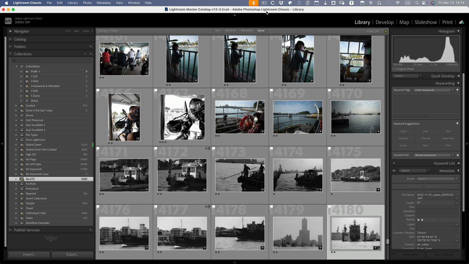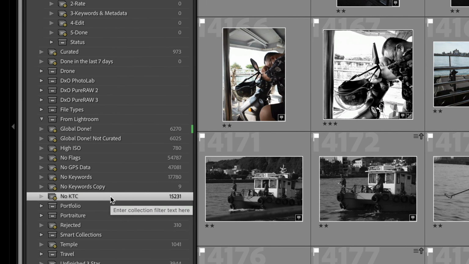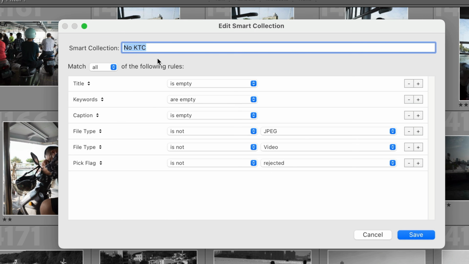In this section, I'm going to show you how to identify images inside your Lightroom catalog that you can apply this plugin to. What we want to do is go to Collections and create a smart collection here. I've already created one, and I'm just going to show you what's inside of it. I've called it No KTC, so no keywords, no title, no caption. Here we've got title is empty, keywords are empty, caption is empty.